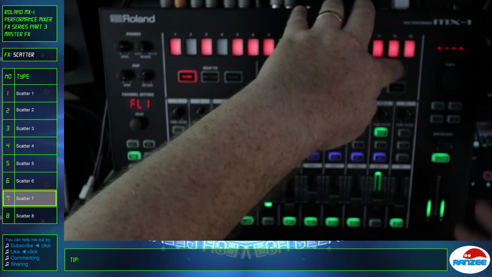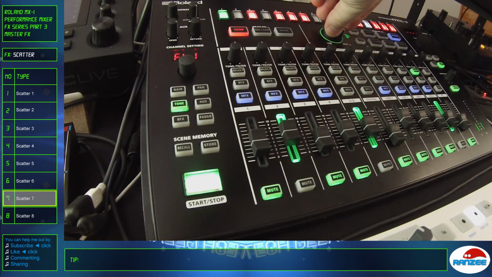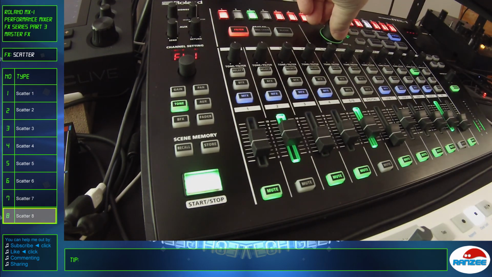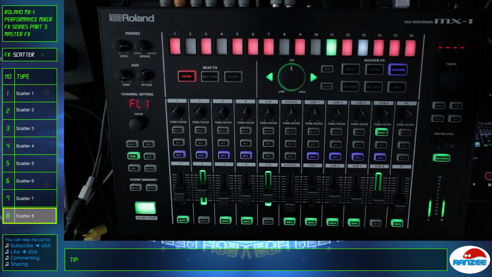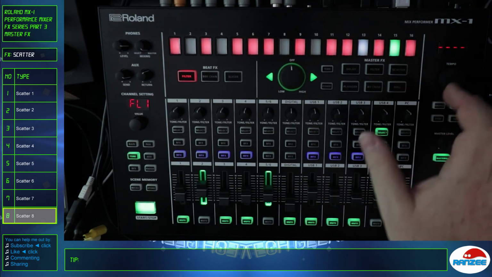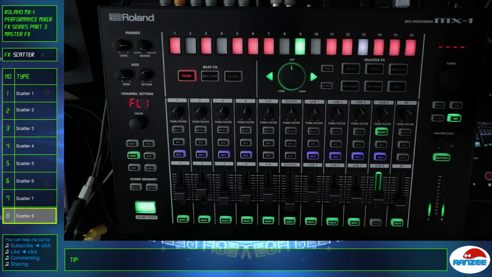Okay, scale to 7. Okay, that's our scatter effects, and let's try the flanger now.